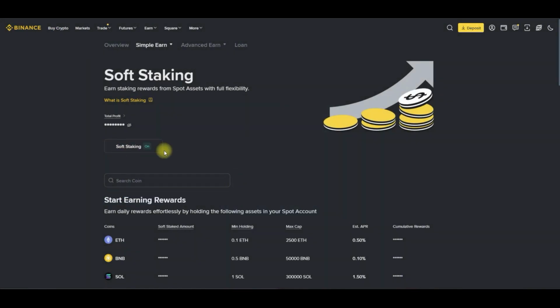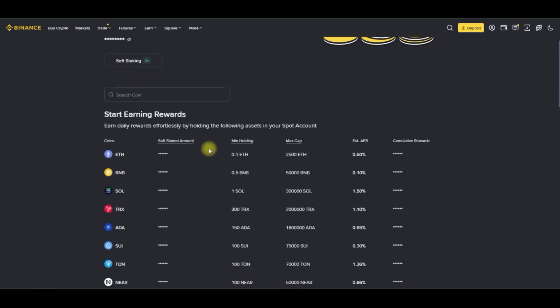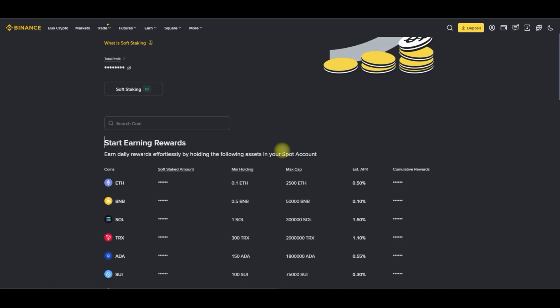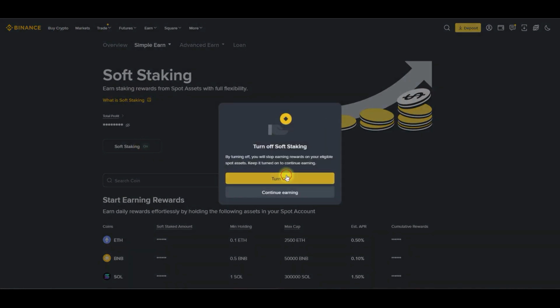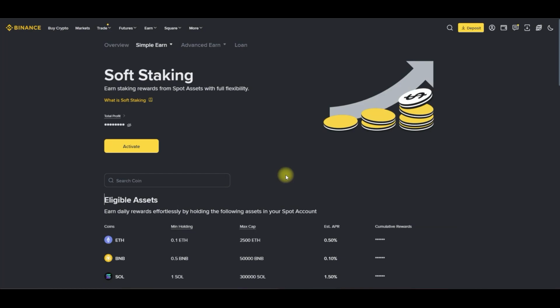As you can see, a new section appears below. And when your minimum balance exceeds 0.1 Ethereum, the estimated APR here is 0.5, and your cumulative rewards and earnings you can see here. If you don't want to use this, you can simply turn it off and deactivate it. So, we've covered the basics of soft staking.